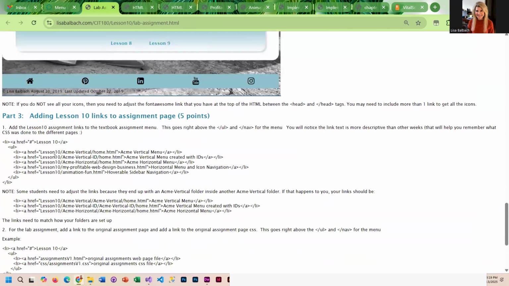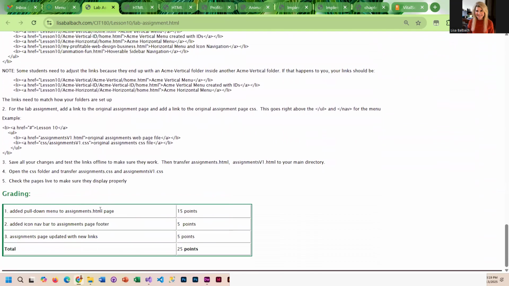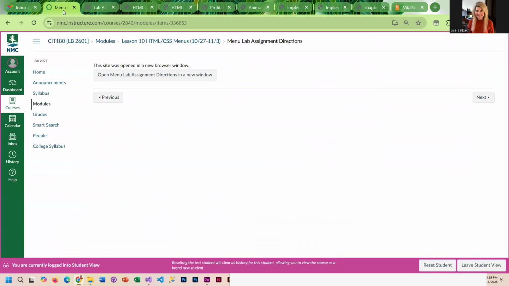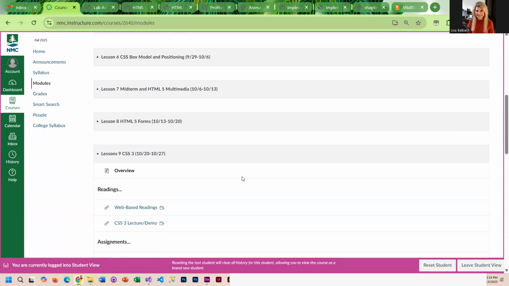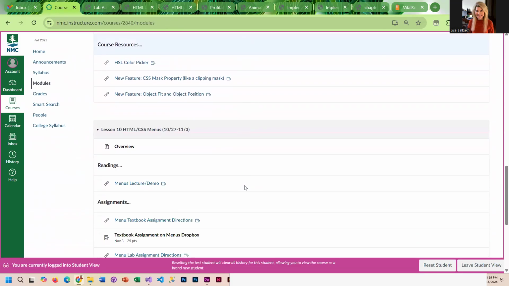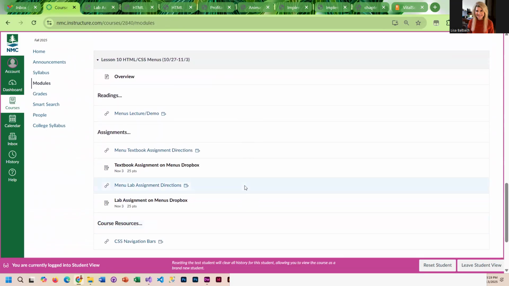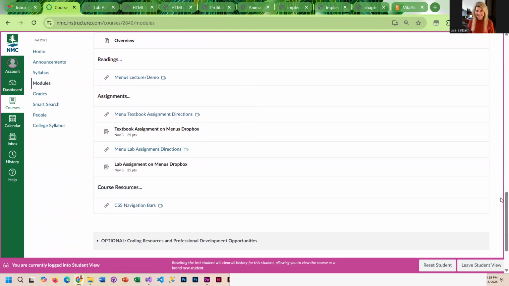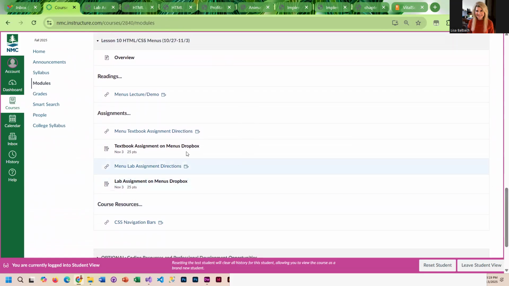Okay, and then you'll be adding links to your Lesson 10 assignment page and transferring everything to the web. Okay, and if you do run into problems or if you have questions, let me know because I am here to help you. Make sure that you transfer the pages to the web because I'm going to need to see them live online in order to help you fix them.